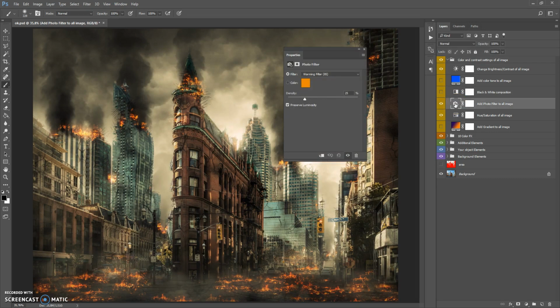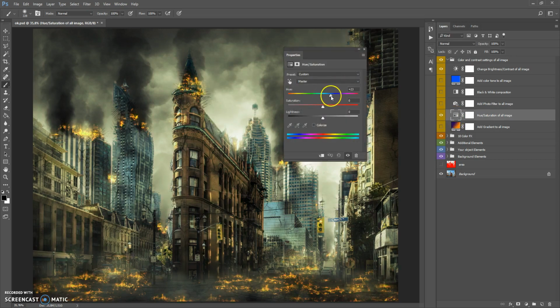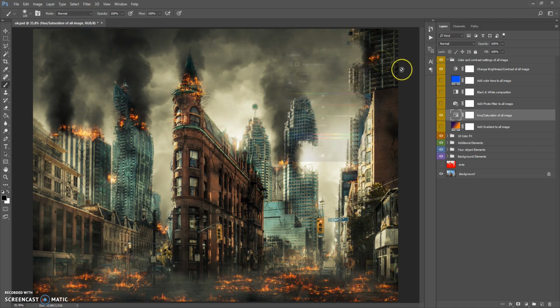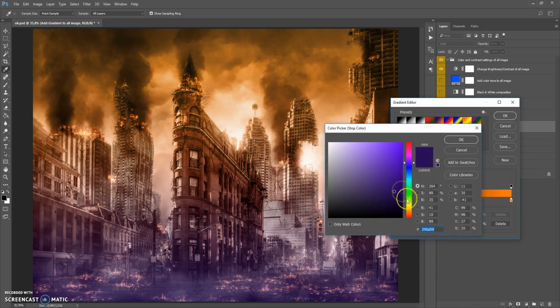To change the photo filter, just make double click and select the photo filter from list. You can change the density. Also, you can change the hue and saturation. And also you can add the gradient to all image. Make double click, click on the gradient, and just select the first and second gradient colors.